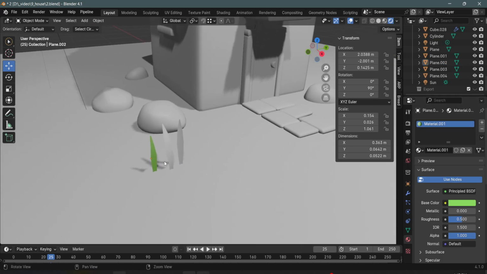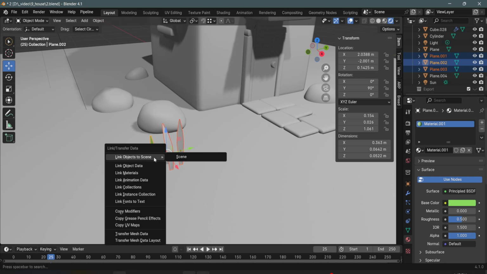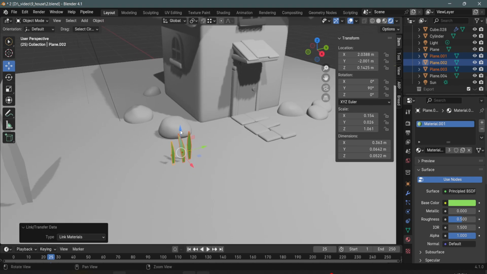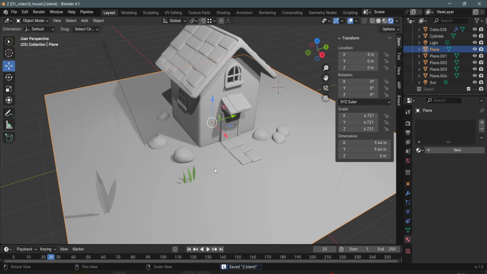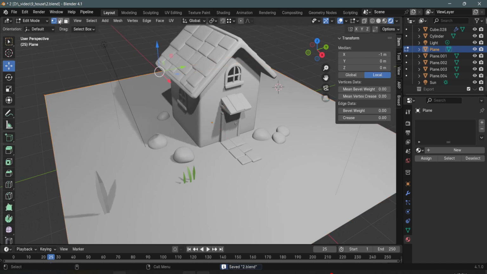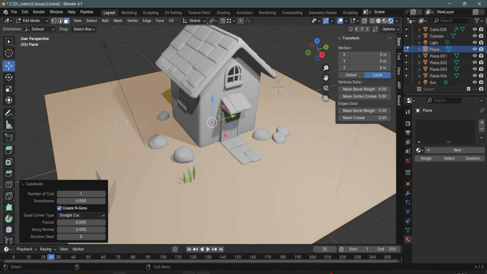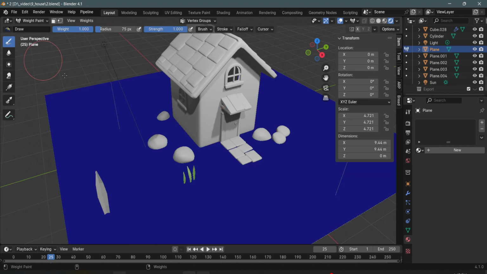Now we can start adding our textures. So grass is usually green, so I went ahead with the green there. And then to use the scattering right, you want to click on your plane and then subdivide it to about 50. Then go into weight painting mode and start painting where you want your grass. And you can hold control and then paint and it'll delete spots you don't want.